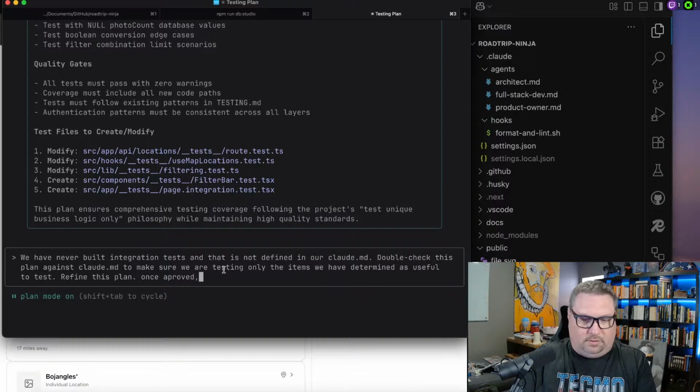Once approved, we will add a comment to the GitHub issue.